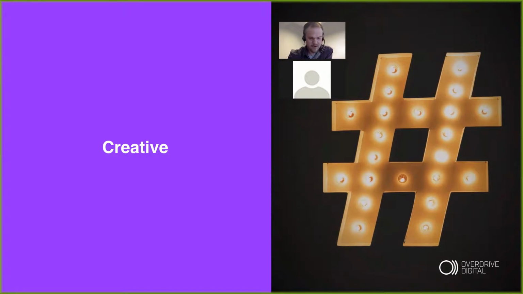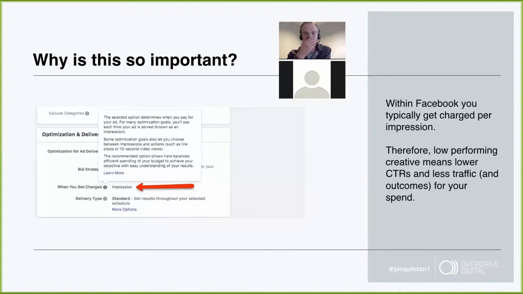It is by far the most important point. It probably sounds quite obvious, but it's definitely a place we need to start. And the reason why is that within Facebook, even though you might be getting performance reports on a cost per click basis, typically, unless you take the effort to change the settings, you're charged per impression.